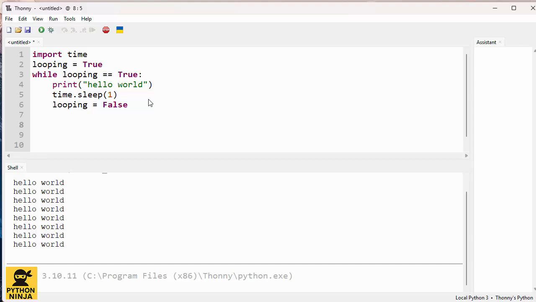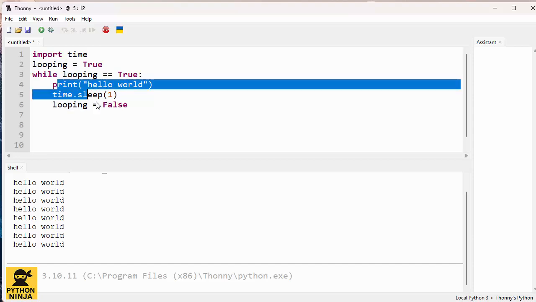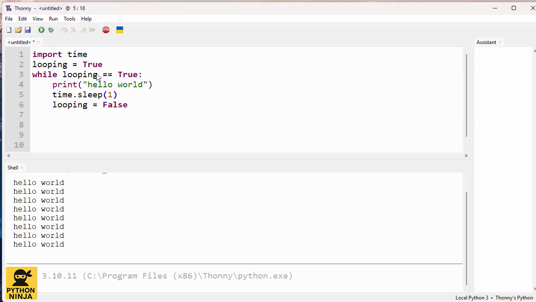Okay, so we've got a variable, it's set to true, so it has an assigned value of true, that's why there's 1 equals here. And this is checking, 2 equals means it is checking what has been saved into this variable. So it is checking if looping is set to true, then do this. And if looping is not set to true, it won't do this. That's the condition. So while looping is set to true, run these commands.